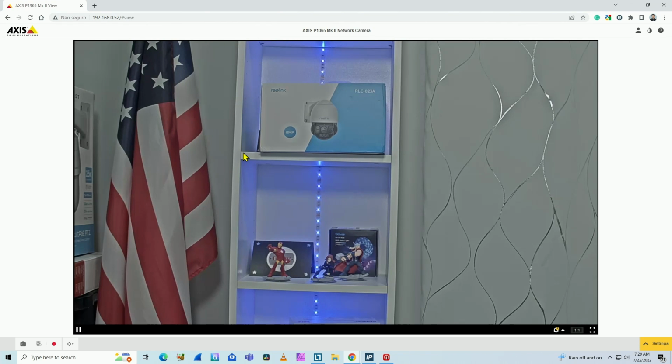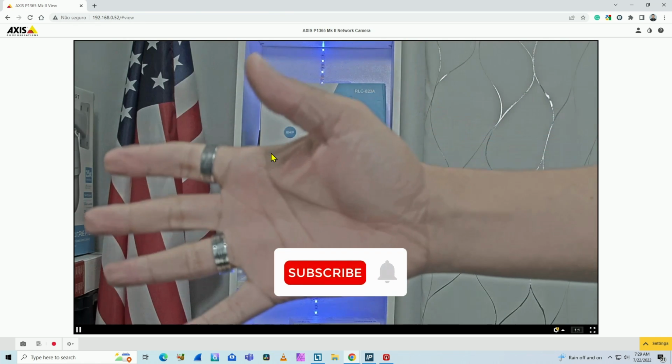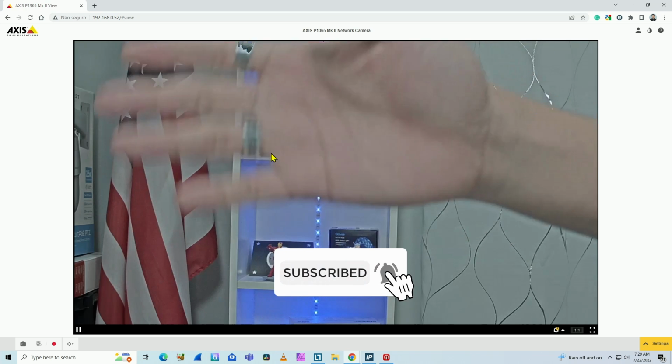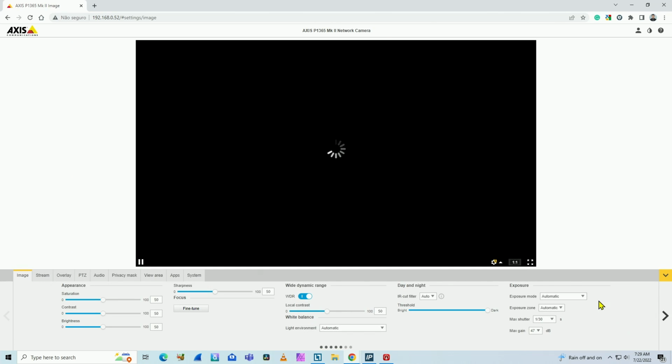Claudemir here again. Let's talk today about Axis camera, how you can record on the SD card, okay? So here I have my camera already working via web browser. I can see here. And then I just come directly here on the settings menu.